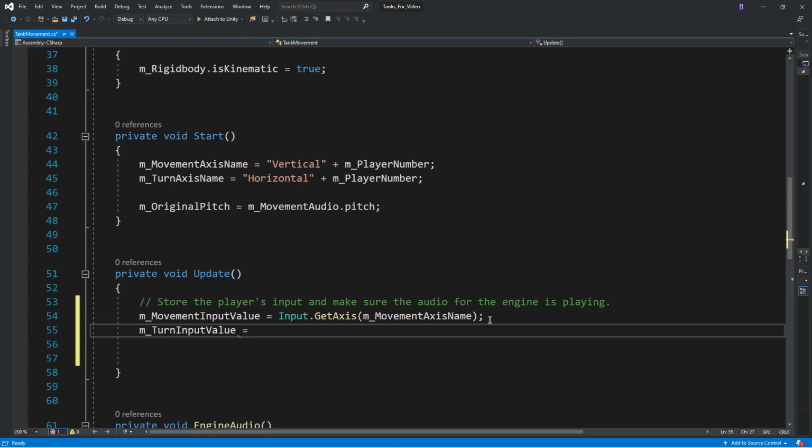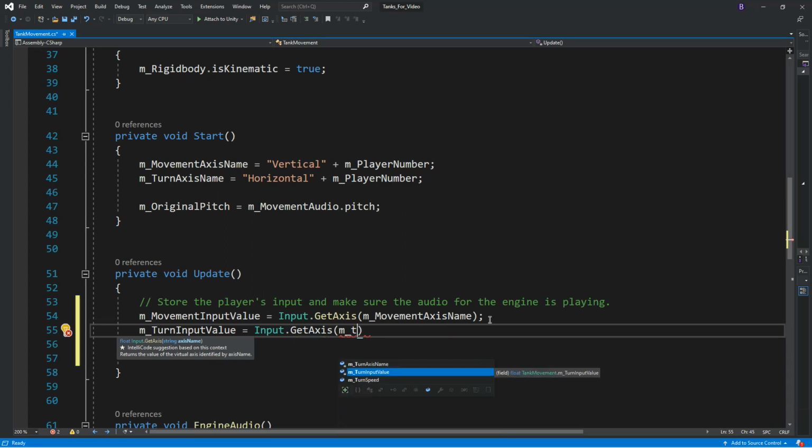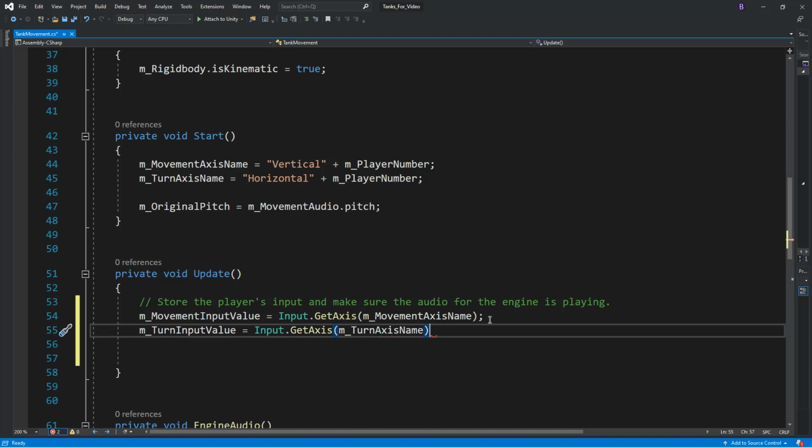It's going to be equal to, again, input dot get axis. And this time it'll be M underbar turn axis name. And I typed it, and I know I typed it fast because Intellisense just makes that possible. It makes it possible for me to move at a higher rate of speed.